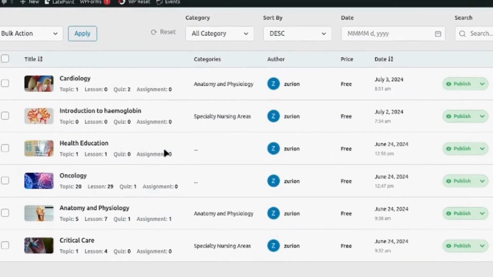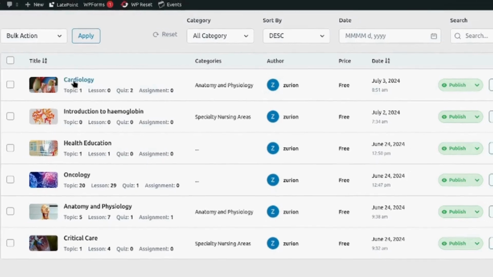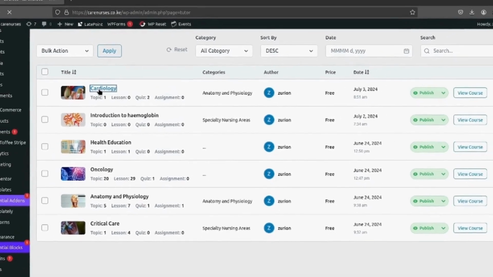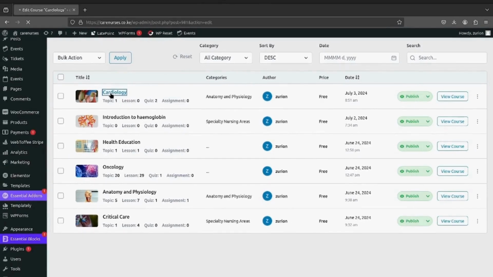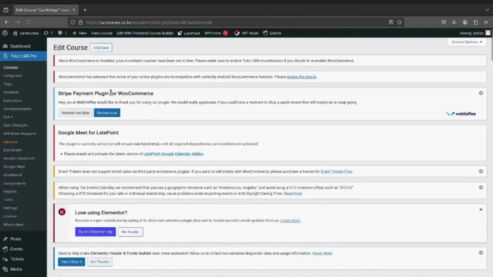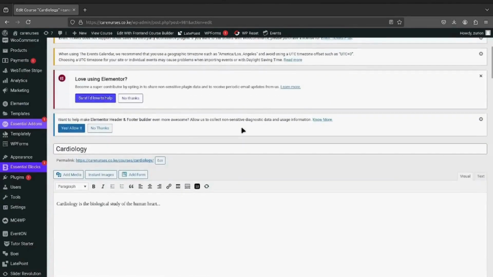Here, you will select the course to which you want to add a Google Meet session to. Click on the course name to proceed onto the course details page. On the course details page, scroll down to the Google Meet section. This is where we will be able to add the Google Meet.